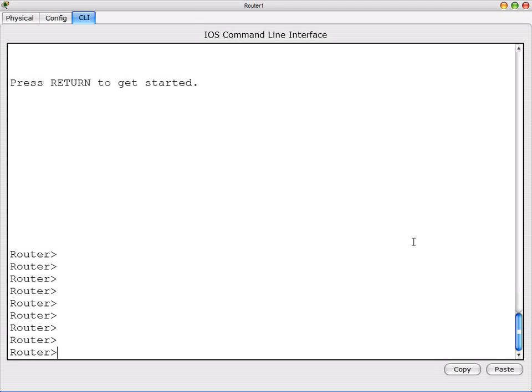So that's all for this short tutorial on how to do some basic configurations.